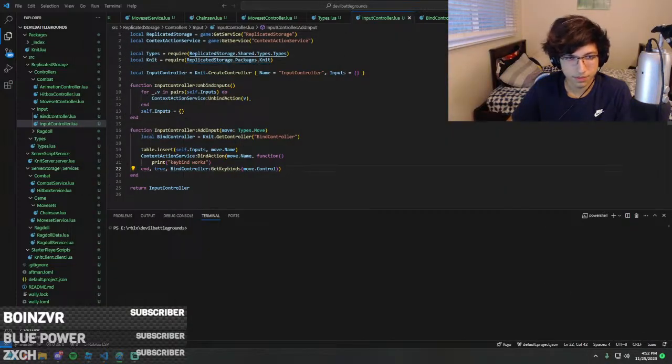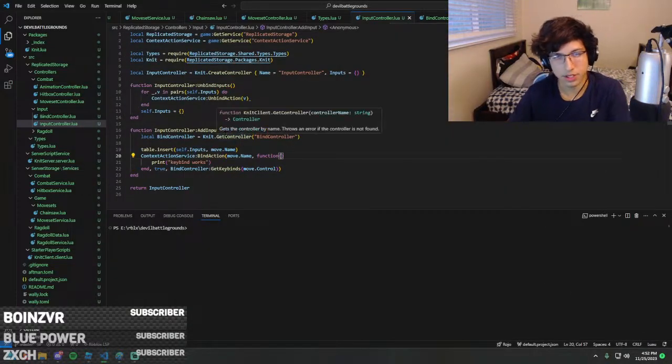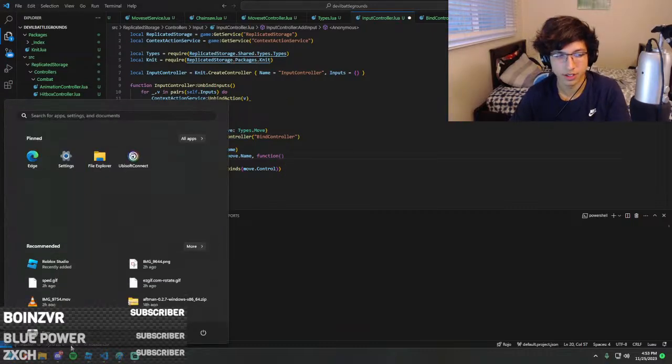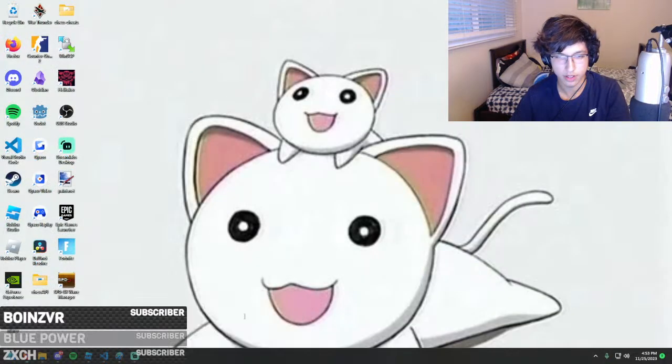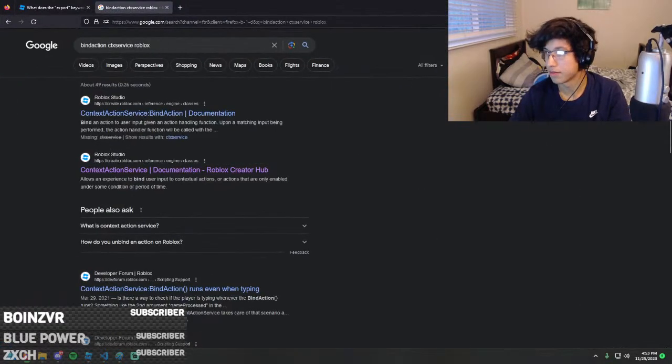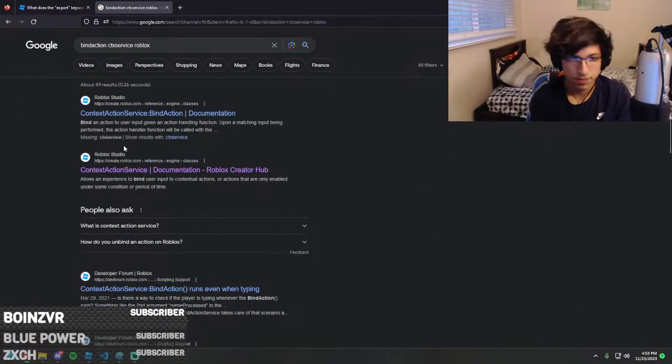So, let me see. Bind action. I don't know what its parameters are. Bind action, CTX, service, Roblox. Okay. So now that the yapping session is done.